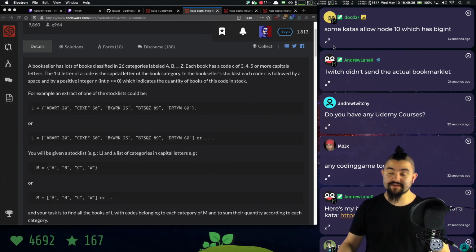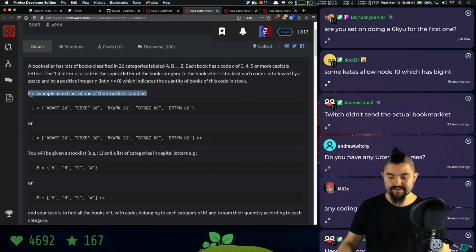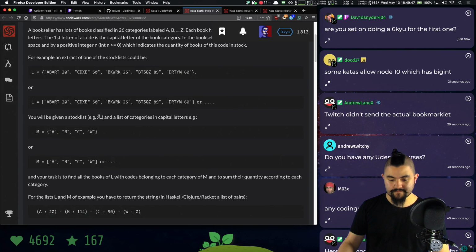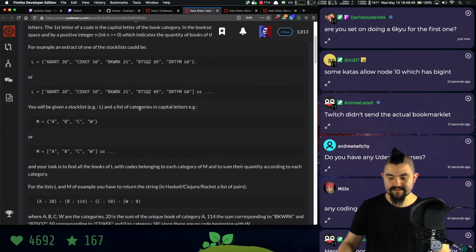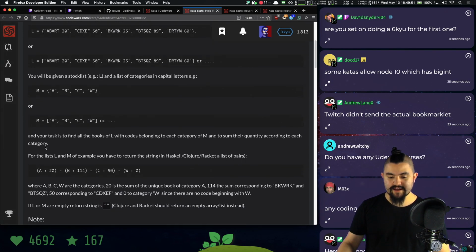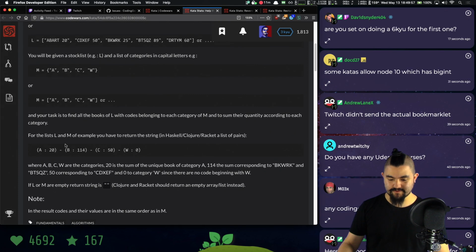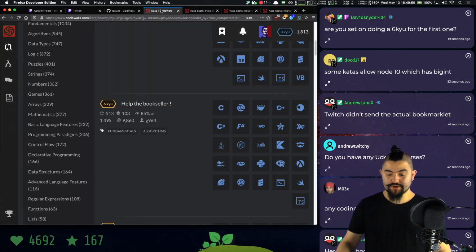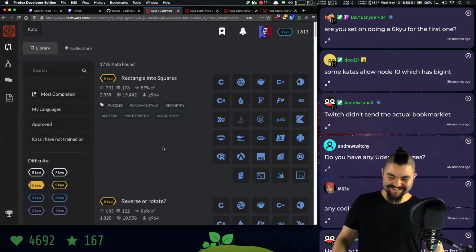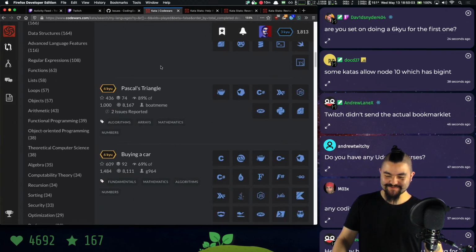Oh yeah, so if it allows node 10, we could use big int. So for example, an extract of one of these stock lists would be this. So we have all these books, or an array, right? You'll be given a stock list and a list of categories in capital letters, and your task is to find all of the books L with codes belonging to each category of M and sum their quantity according to each category. Whew. Why are these so weird?